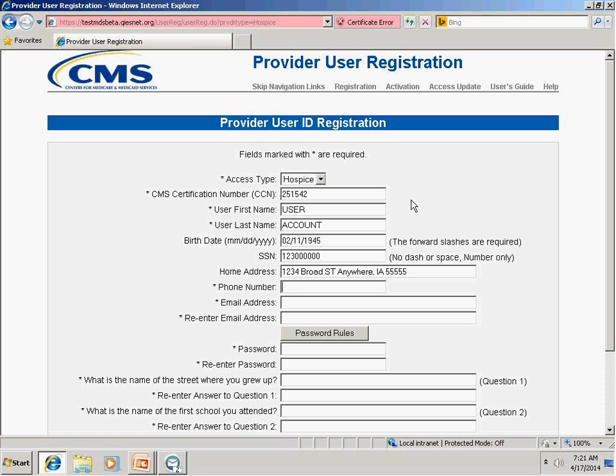Enter your 10-digit work phone number without dashes or spaces in the phone number field. Enter your email address in the email address field. Re-enter your email address in the Re-enter email address field.